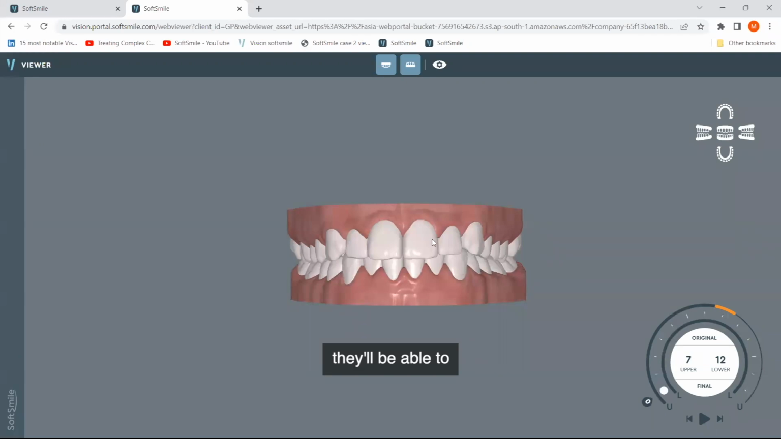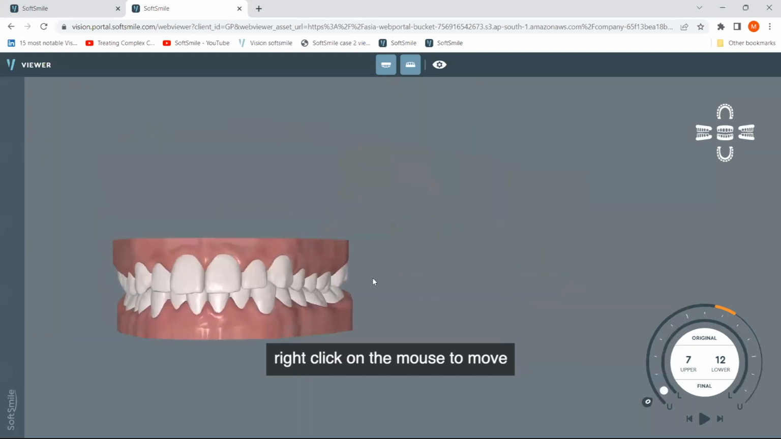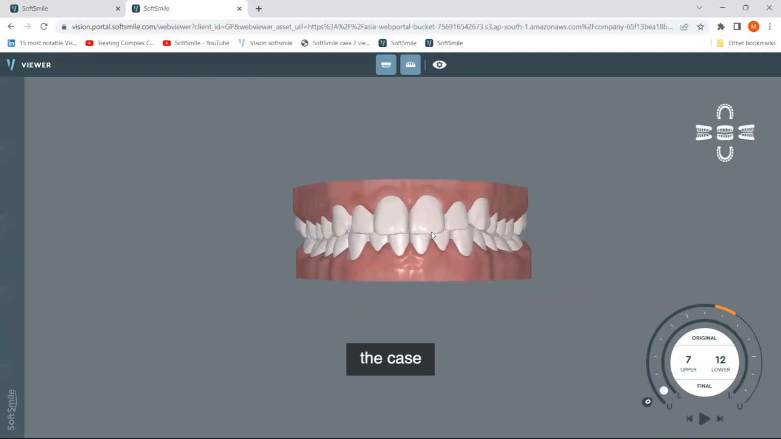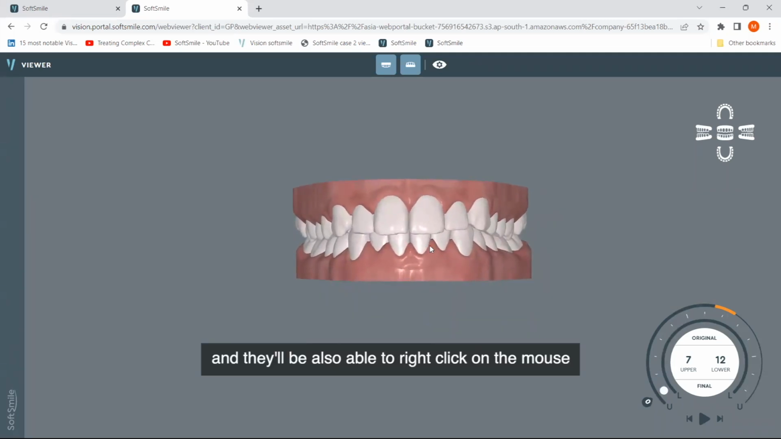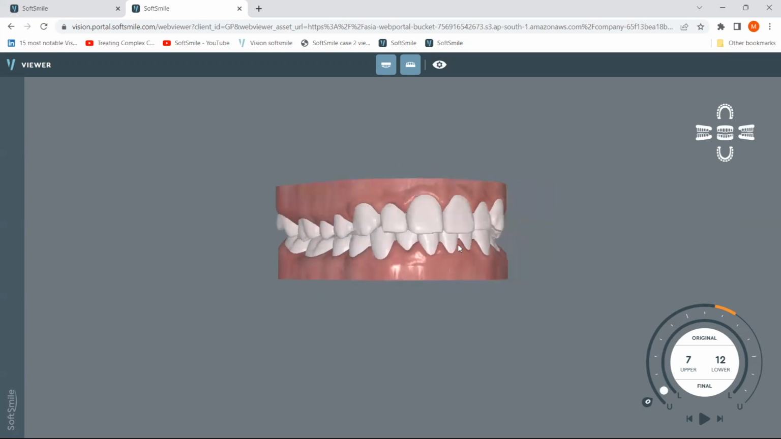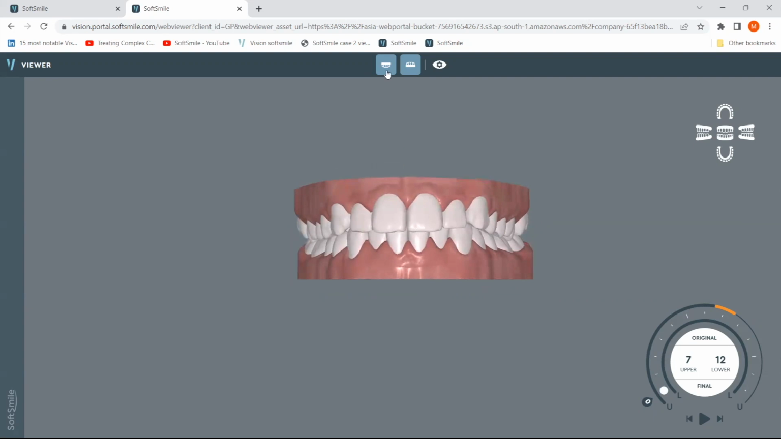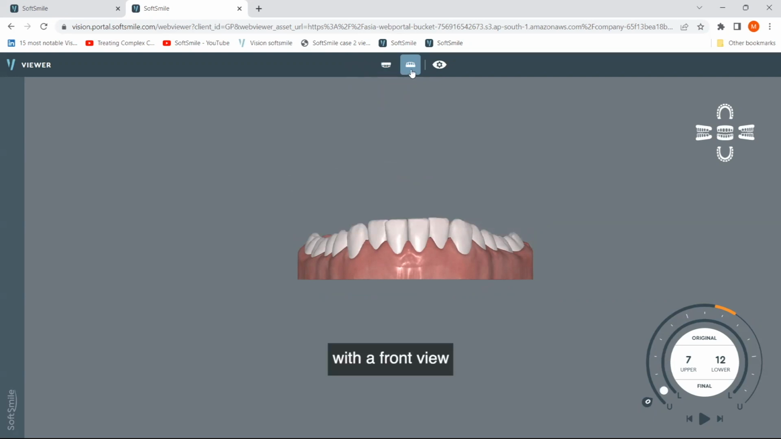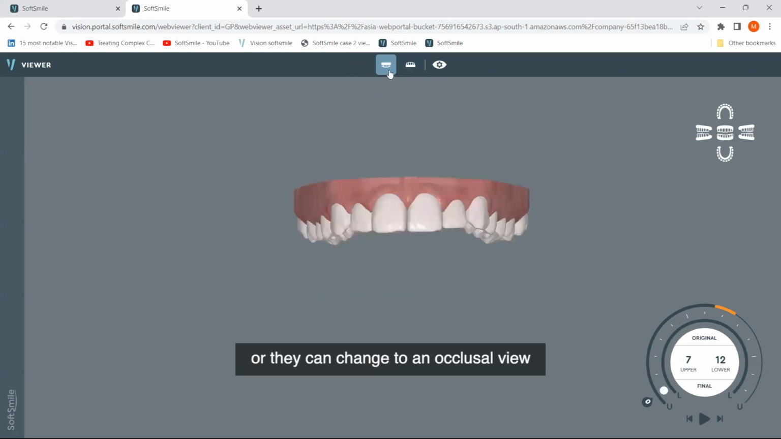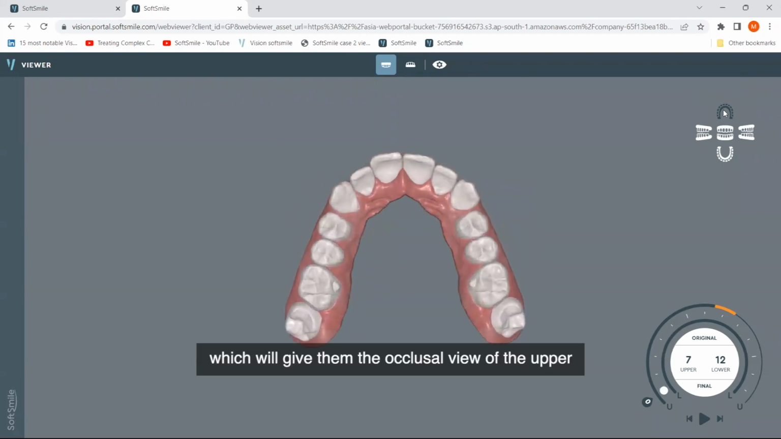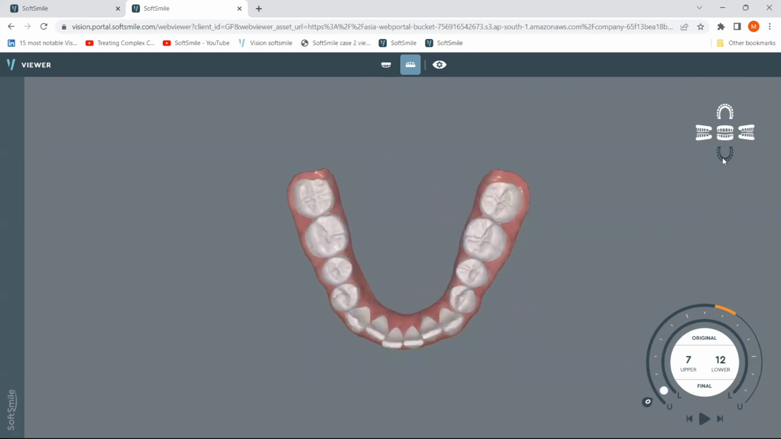They will be able to right-click on the mouse to move the case. They can go ahead and isolate the arches with a front view, or they can change to an occlusal view by clicking on the view buttons on the right, which will give them the occlusal view of the upper, an occlusal view of the lower.